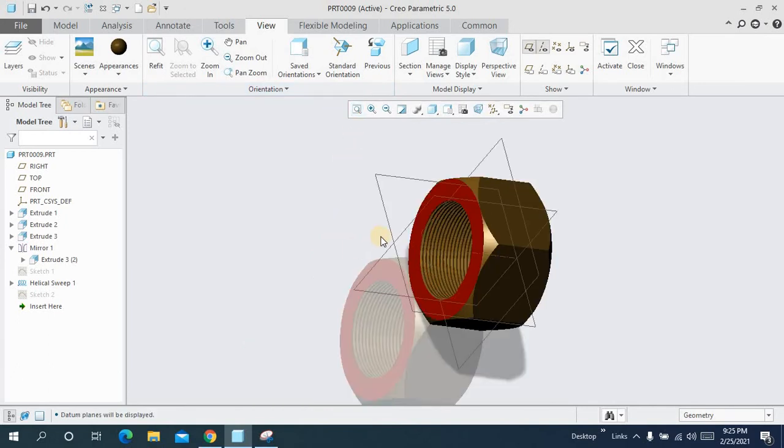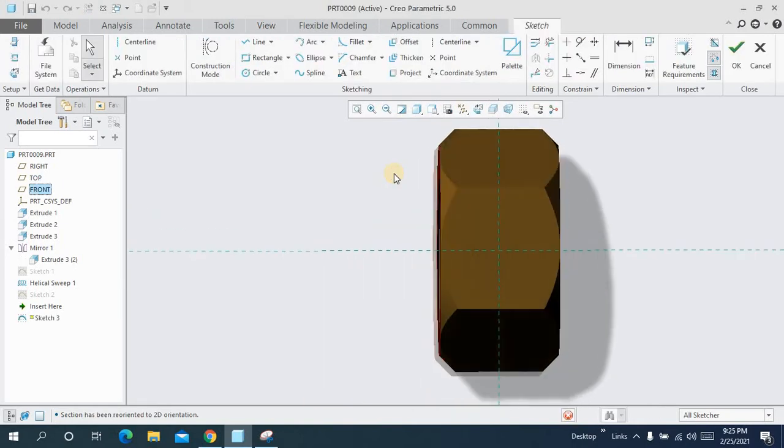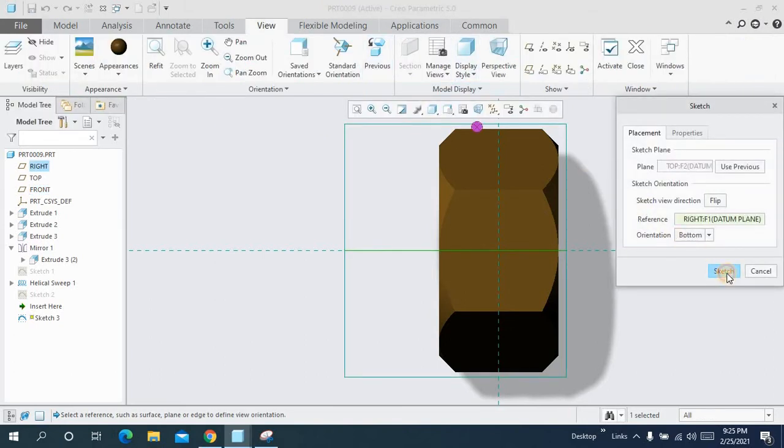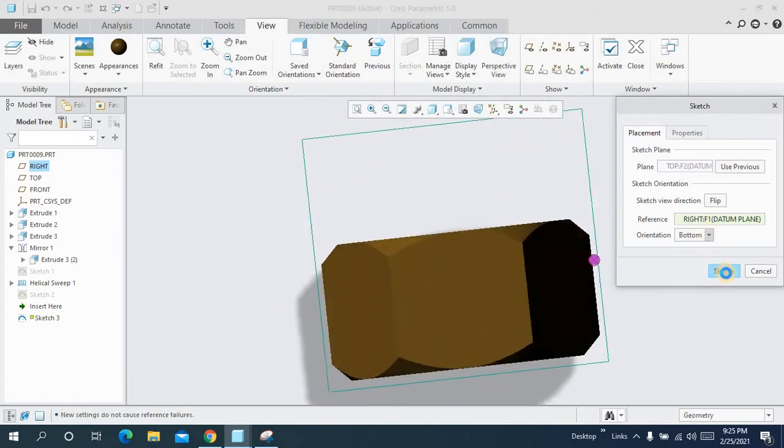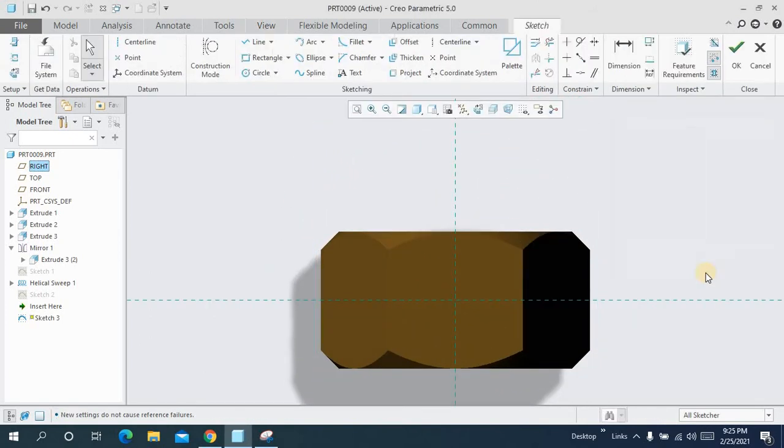So let me switch on the datum planes and I will select this plane, switch on it, make it now. Again, switch off the datum planes. Do one thing, let's change the orientation from here and left, sketch.